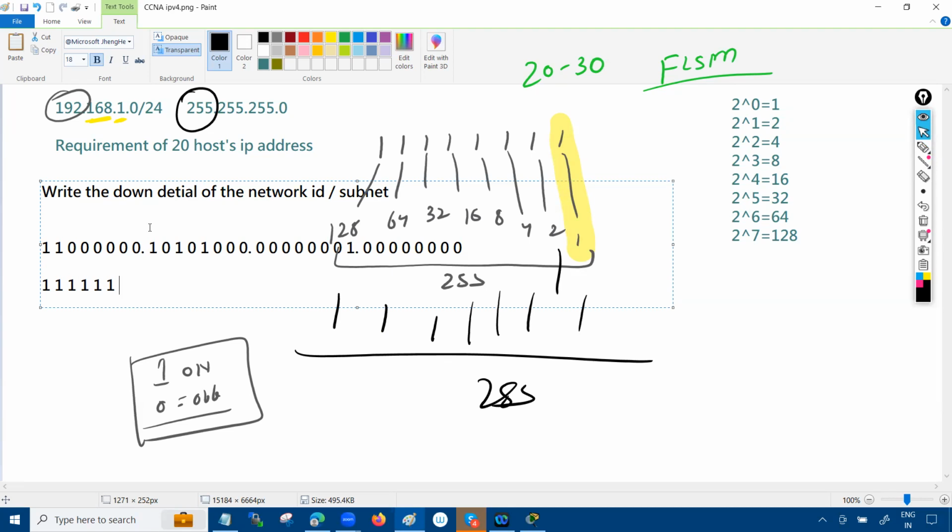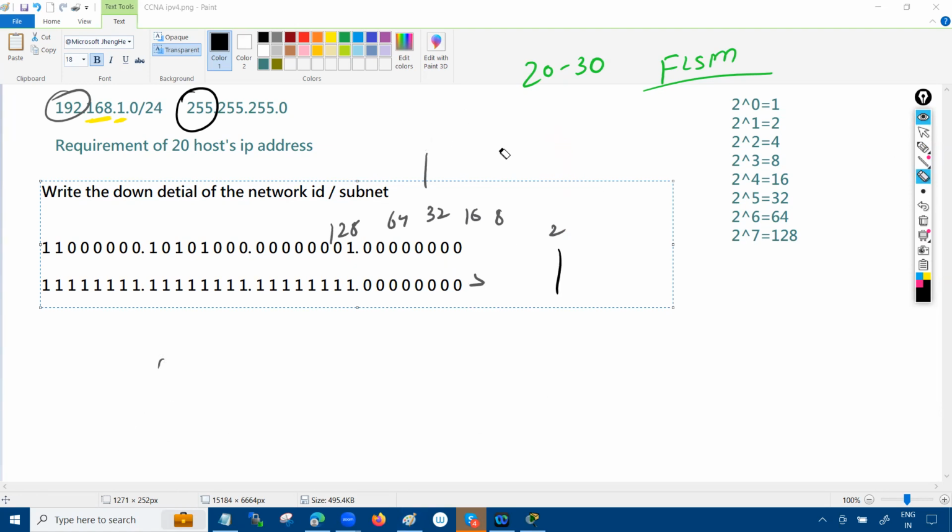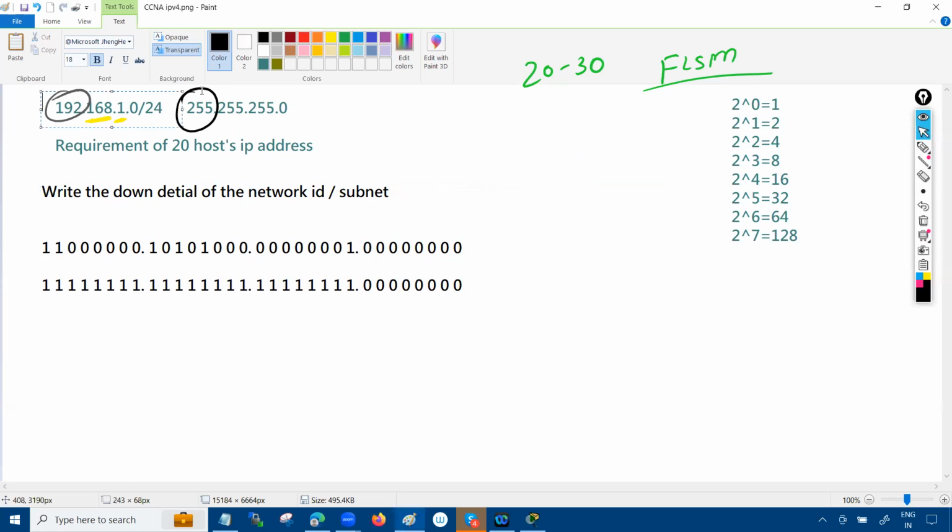1, 2, 3, 4, 5, 6, 7, 8 for each octet, and then 0, 0 for the last. Okay. This is how you write down the details of the network ID and the subnet mask information.